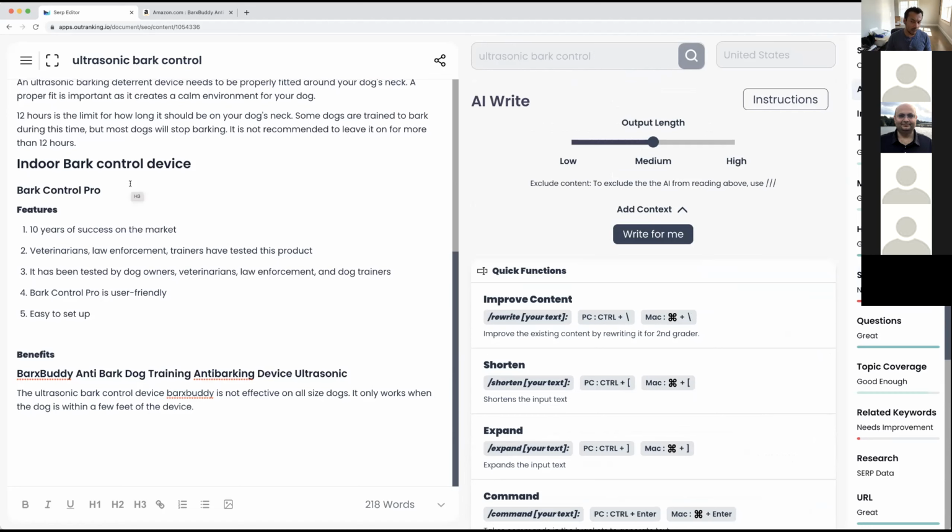Okay, before we start taking questions, I do want to go through SERP analysis really quickly and then we can get to the questions.